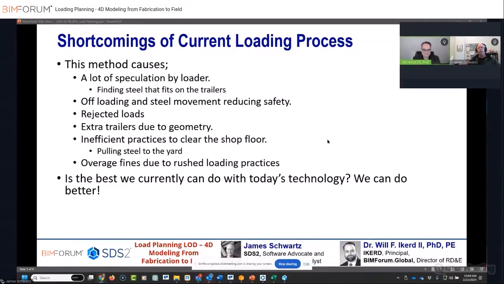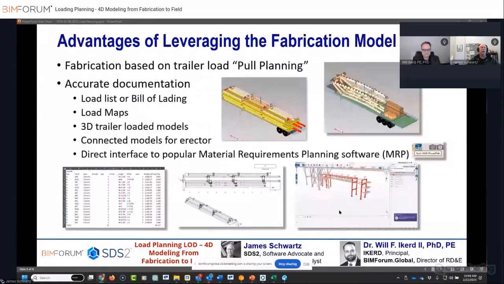So again, clearing the shop floor. These are some of the things people might be familiar with, where you can't leave steel lying around. It's a hazard. So they drag it out to the yard, dump it, and then deal with it magically by a loader. That really doesn't scream a lot of planning, does it? We're so refined, and then we get to this. And then, of course, we also have to talk about overages and extra costs because of unbalanced trailers and so forth. We've got the technology today. We can do better than this, right? And that's what I'm trying to get at here.